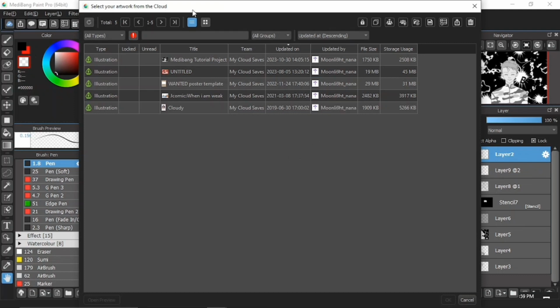Here we see the Cloud Saves window, or as it's titled up here, select your artwork from the cloud. This window shows you all the Medibang projects which you have saved on cloud together with its details. Starting from the left is the type of project. Is it illustration, manga, or manga draft? Next, if it's locked or not. We'll get to this soon. Then its unread status. Have you checked the project or not?